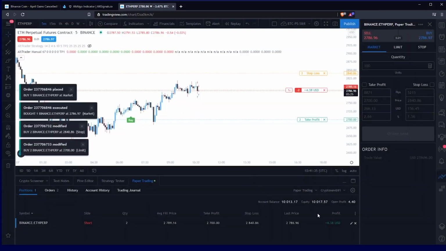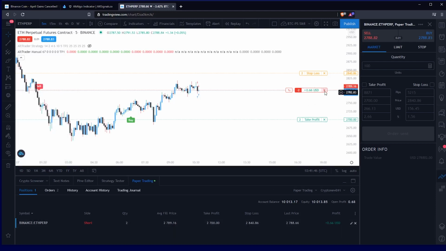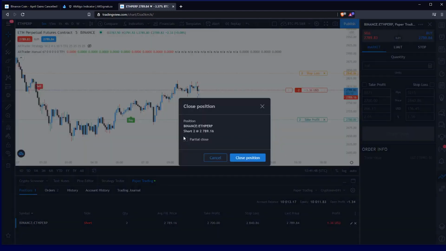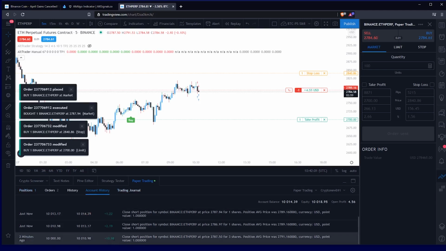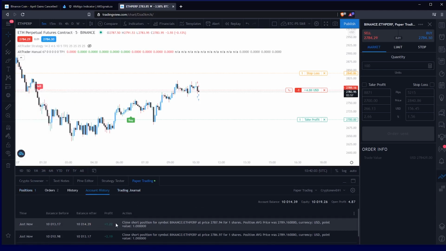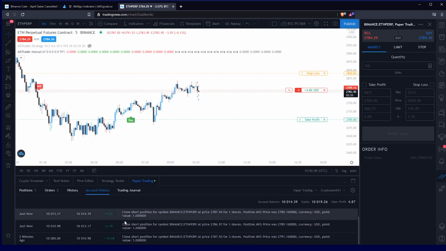So now that's done, that has affected my account balance again. So I'm $3 up there. And now I've still got 2 shares of Ethereum. And again, the same can apply, so I could come in here now and click partial close, and then just do 1 and click that. And now you can see my account balance has gone up. And again, each trade is highlighted in the account history, so you can come here and see I made $10, $2, and $1.22.